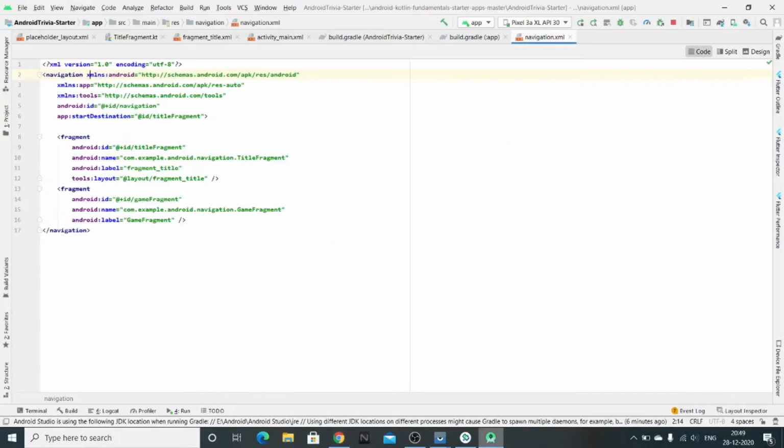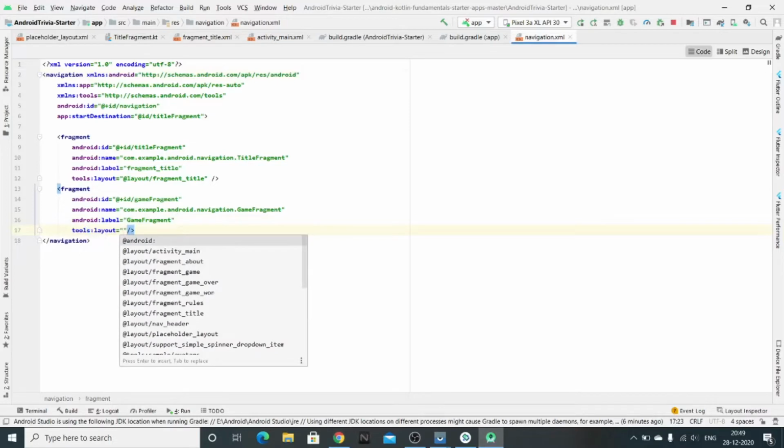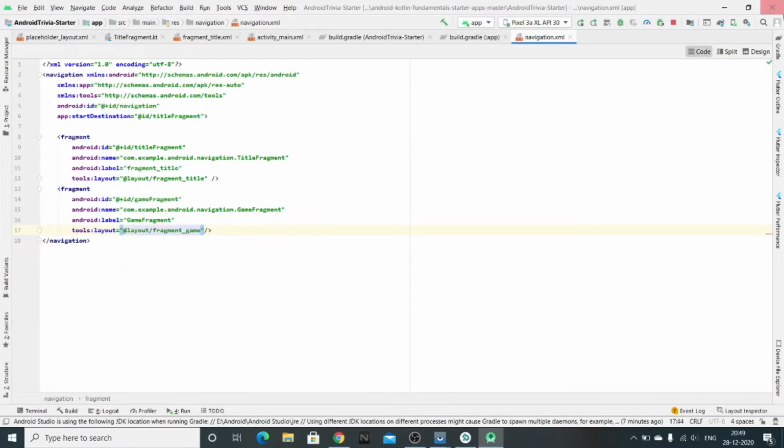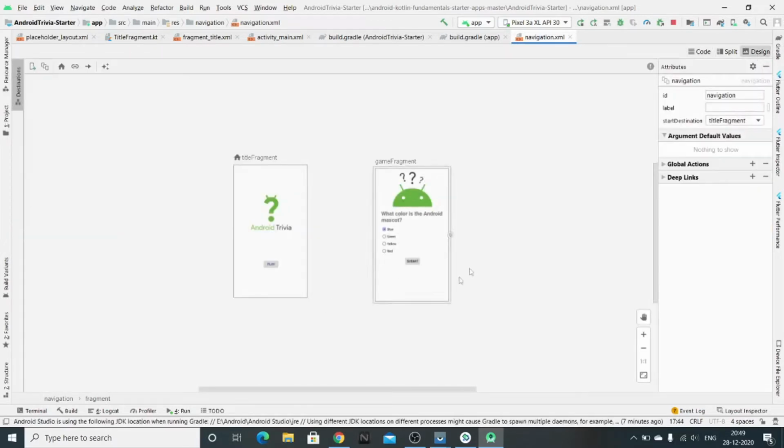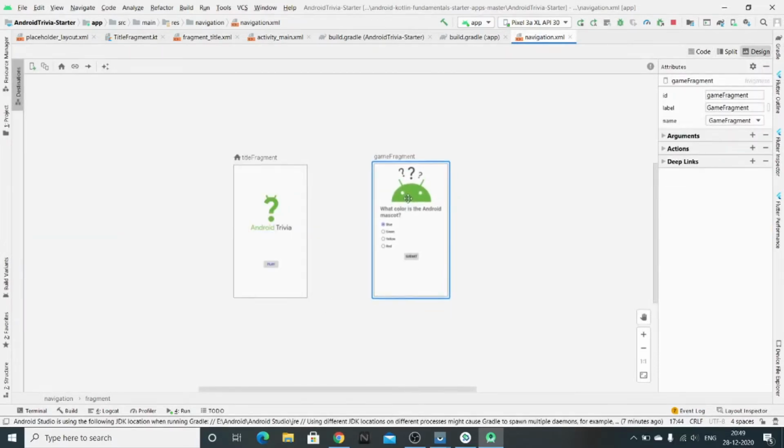Okay, the name of the fragment. Just add it. Let's add it manually. Layout, fragment game. Okay, and now we can see it over here. Yes, we have a game fragment here. So what happens is that when we press this play button, we want ourselves to be navigated to this game fragment.